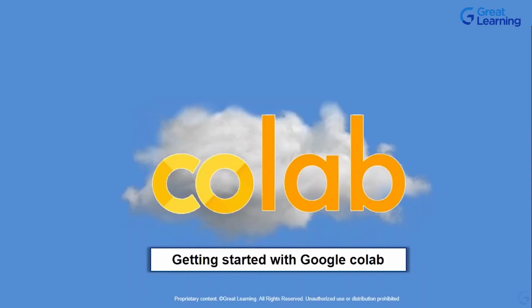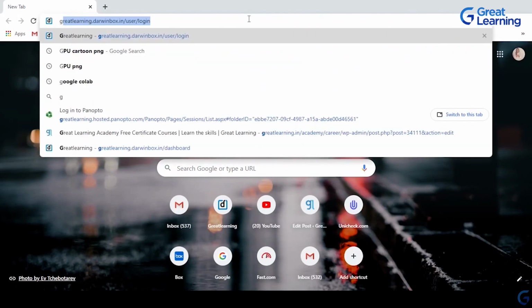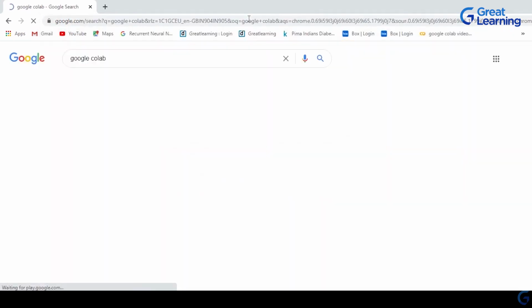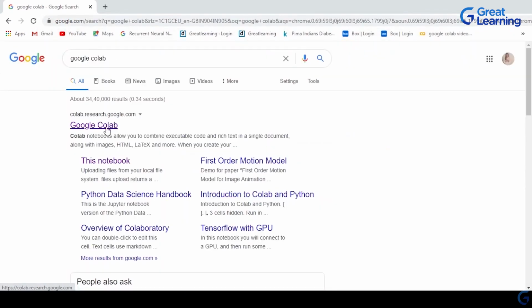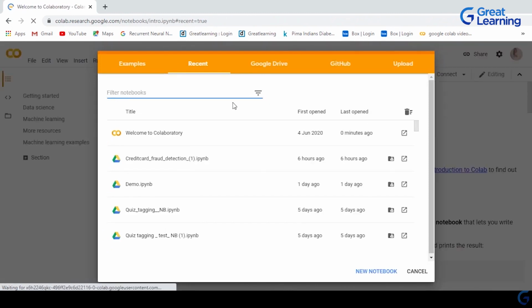Now we will start with the practical part of how you can actually start with Google Colab and what facilities we are going to use over there. I will show you, so let's go to Google Colab. After you open your favorite browser, just write Google Colab, and you will get the first link over here. Click on the link and you will get a window like this.